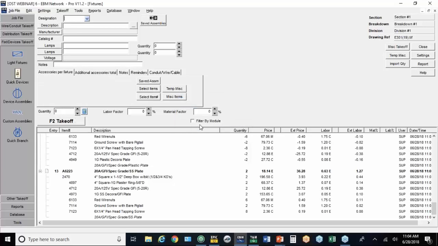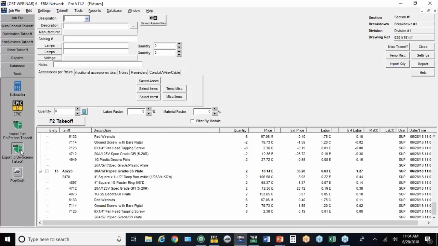So I just created three new fixtures. You have to do that whether you did it electronically or manually. You've got to tell every job what a type A is, what a type B is, what a type C is. But now I can send those three fixtures over into OST by going to Tools, and Export.